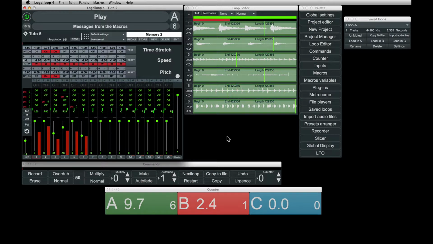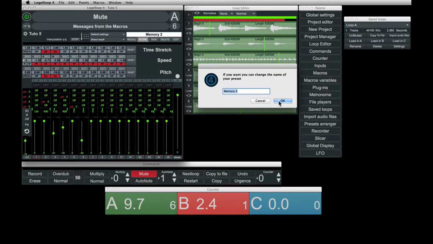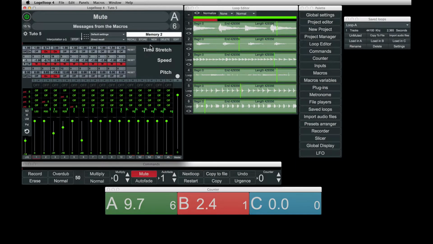Let's move on to the buttons related to scene memory. There's the recall button, which in recall mode lets you recall a scene at a specific time. The store button lets you modify existing scenes. For example, if I change the volume of track 6, I can save this change in the scene. There's the new button that lets you create new scenes, the delete button for deleting them, and finally the edit button.